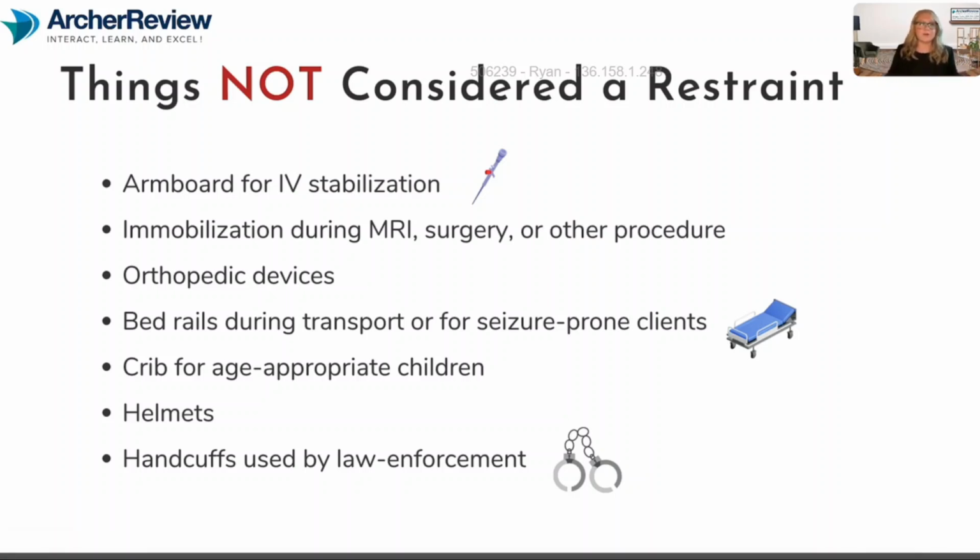What if you put all of their bed rails up to protect them during a seizure or transport them? None of those things are considered a restraint. It's part of their medical care. Same thing about putting the bed rails up in a crib if it's a baby. If it's a helmet, orthopedic device, part of medical care. And lastly, if law enforcement is using handcuffs, that's law enforcement. That's not you. That's not a restraint.